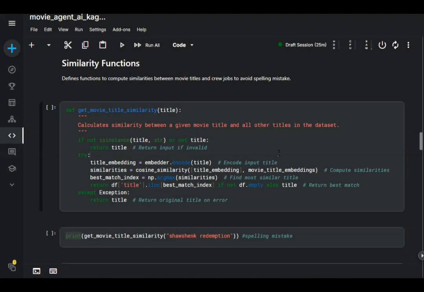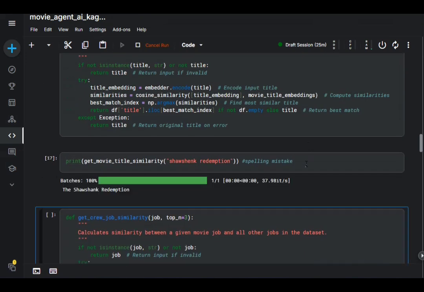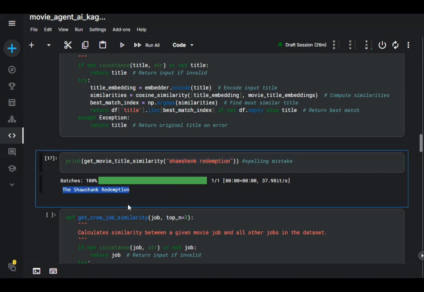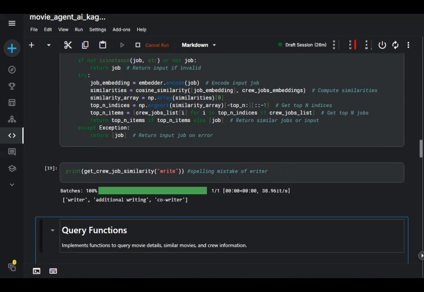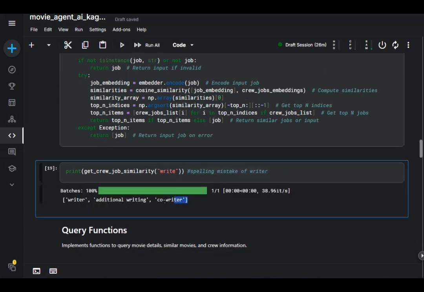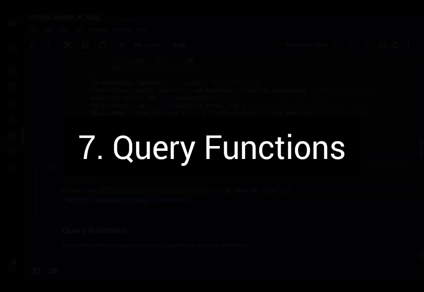The Similarity Functions section is where I handle typos. If someone misspells Shawshank, my code finds the closest match using embeddings. I do the same for crew jobs, so "right" becomes "writer." These functions make the system forgiving and user-friendly, which I learned is super important for real-world AI.